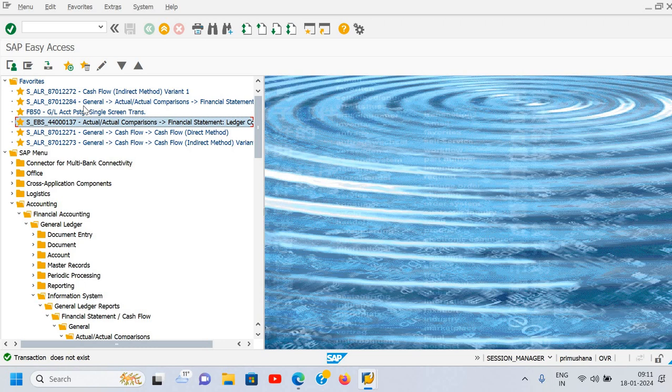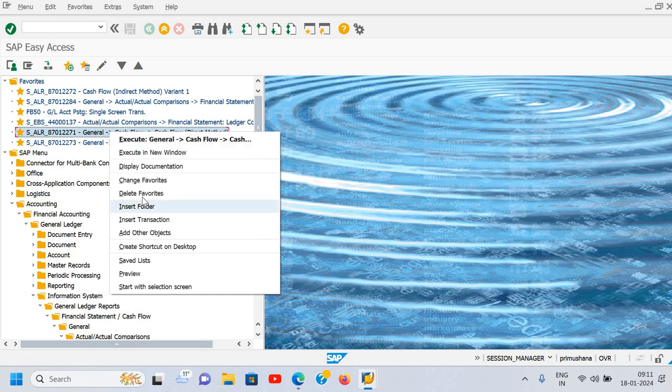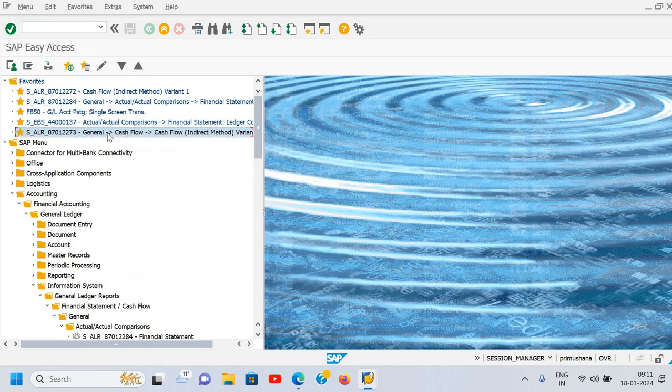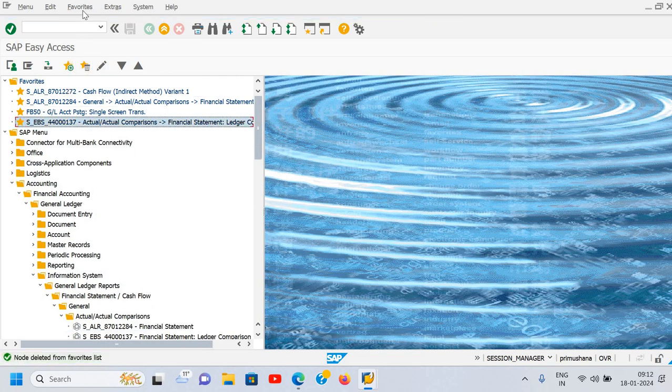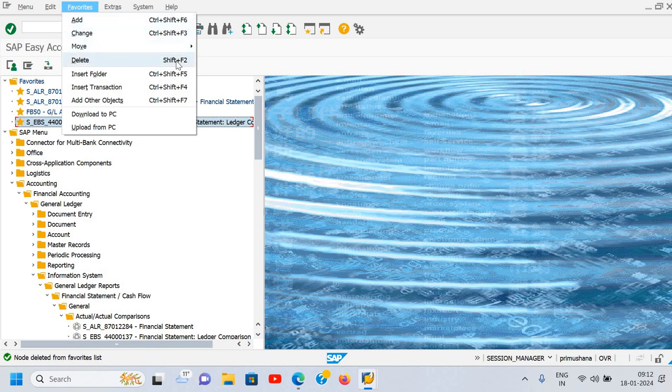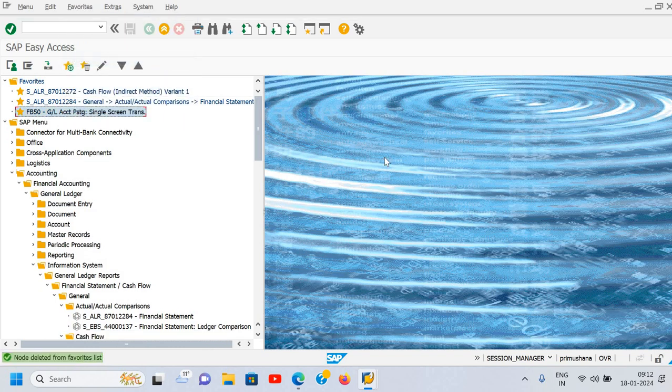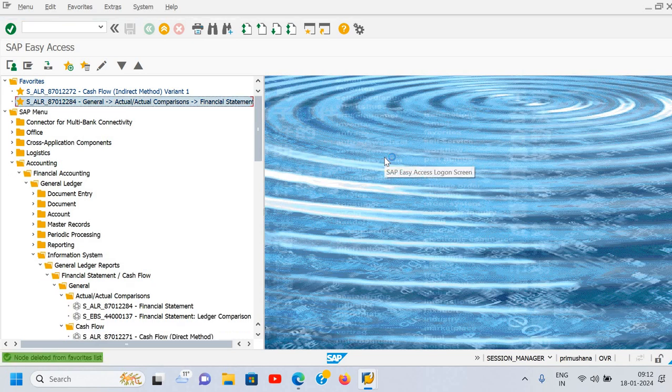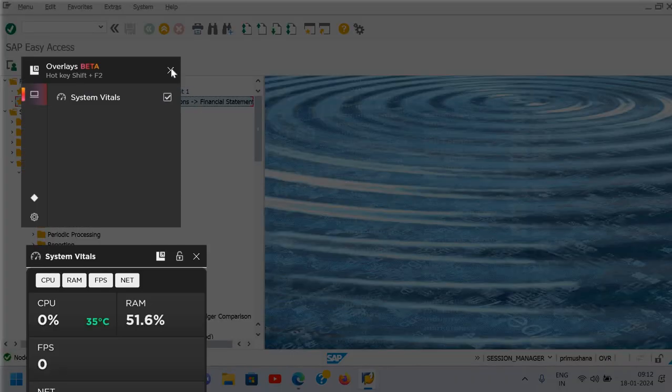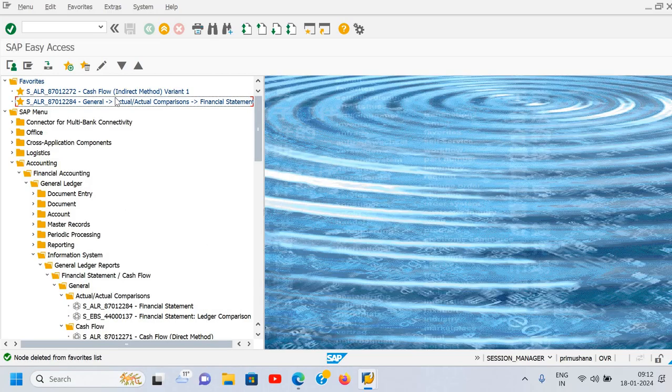Now you also need to learn how to delete a favorite. Suppose I need to delete this favorite, just right click over here and you can delete the favorite. The second way is to select it and use this delete favorite button. The third way to delete the favorite is to select a favorite and delete. Shift F2 is also a shortcut to delete a favorite. So I am telling you 4 ways to delete a favorite. These are enough to delete the favorite.